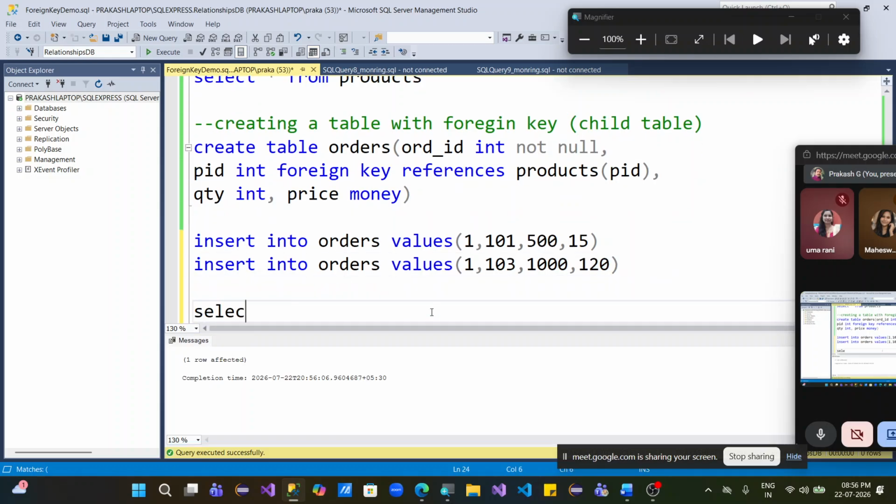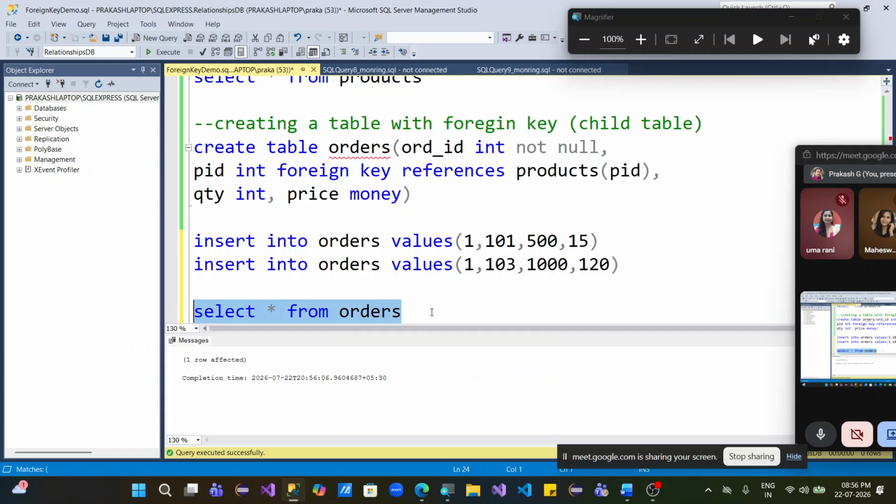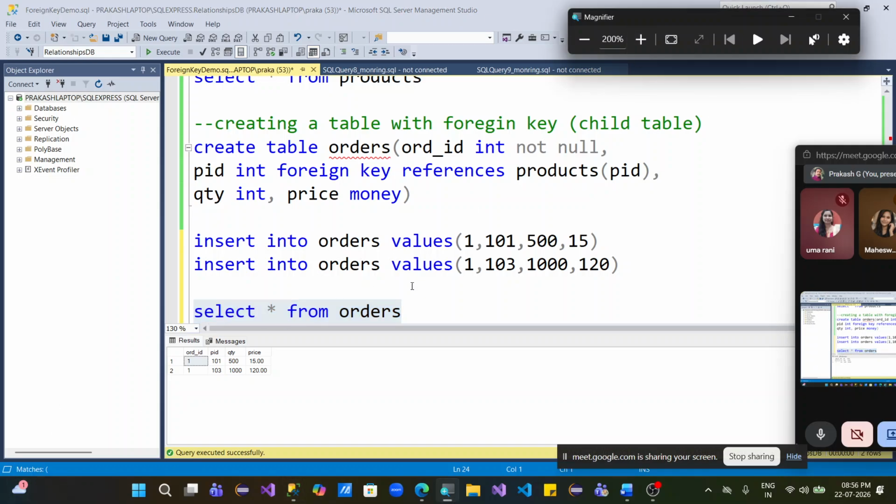And let us say select star from orders. F5 execute. Now you can see the values, the records which are inserted. I can add one more column called amount, and after that we need to calculate quantity into price equal to amount like this. On the right side you can add one more extra column using the alter command, and you do this, guys.